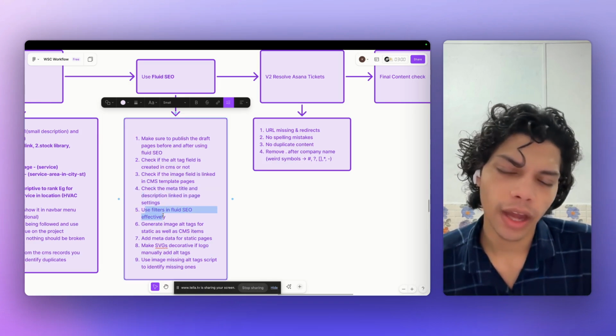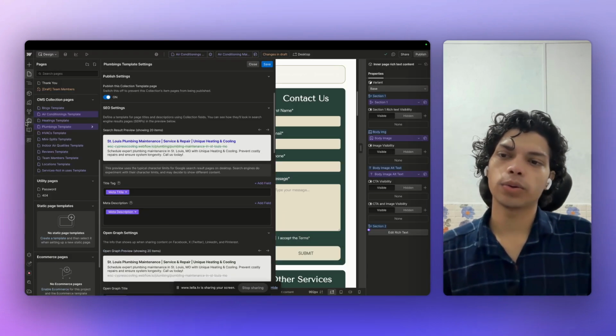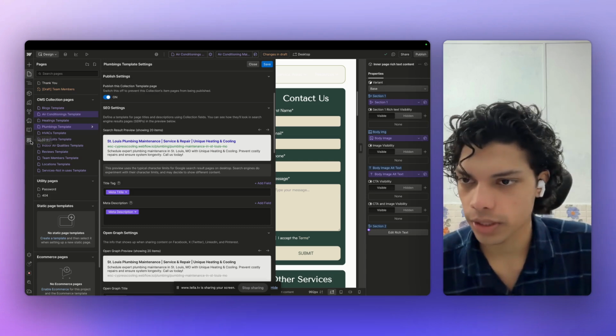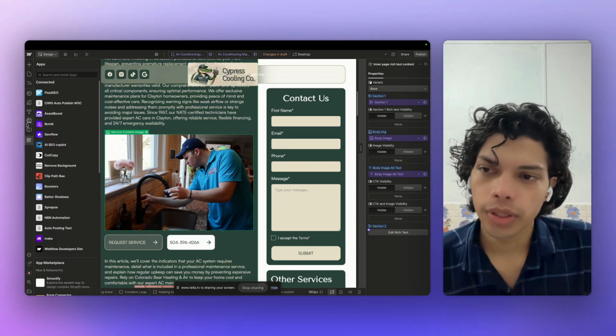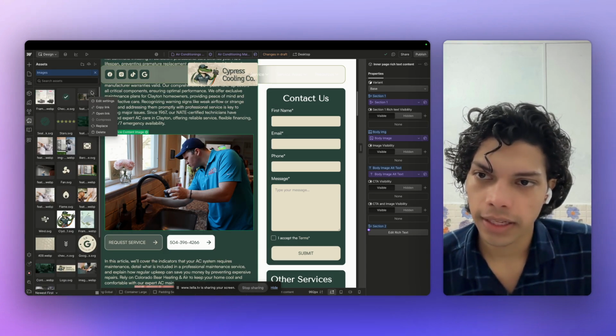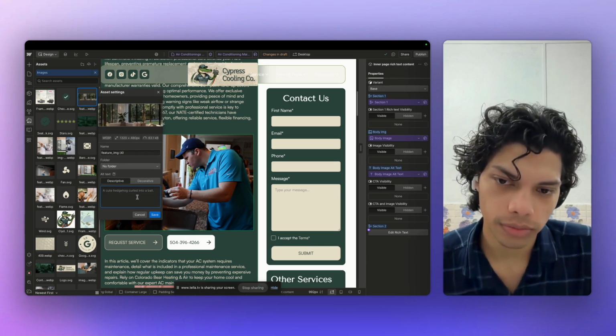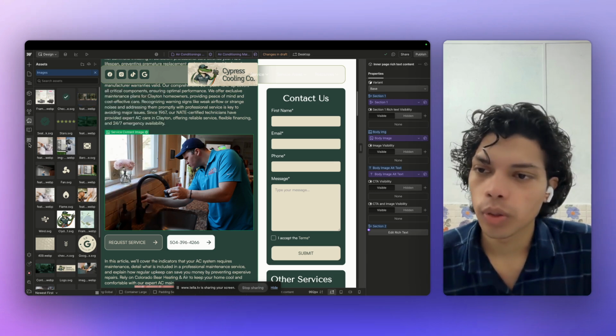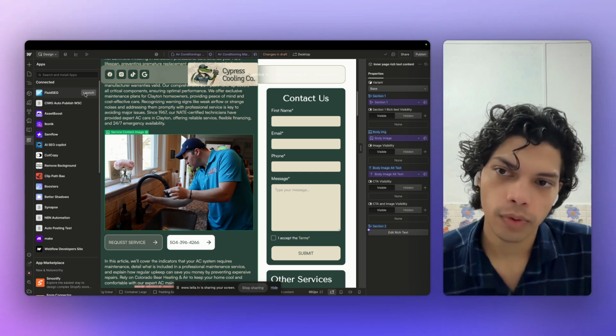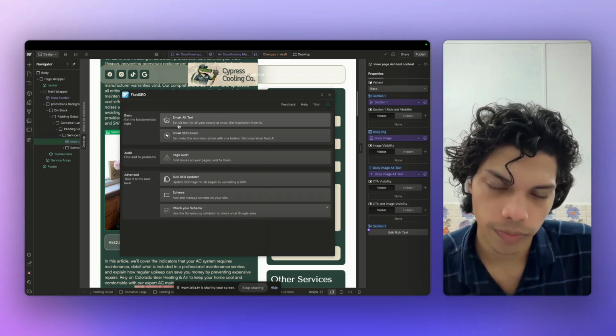Use filter, and now we will go directly into Fluid SEO and start using it. So over here you can see the gallery, and let's go and check the setting. You will see the alt tag is not present over here, right? So we will go over here. This is our apps. We will launch our Fluid SEO.